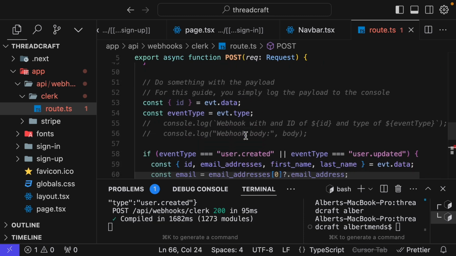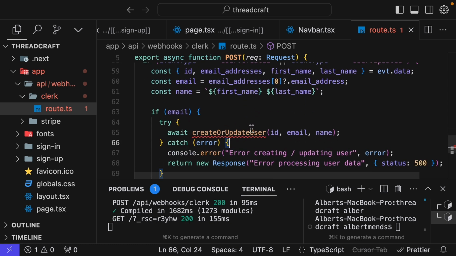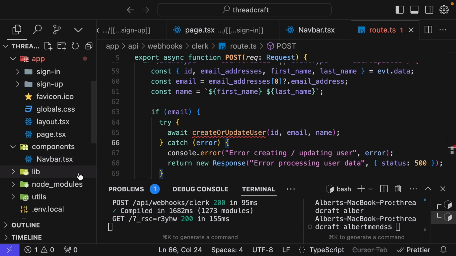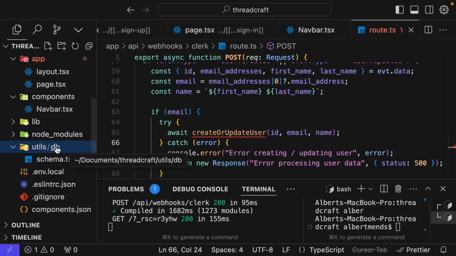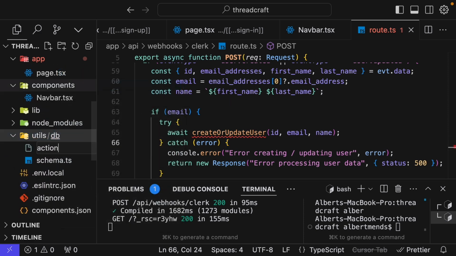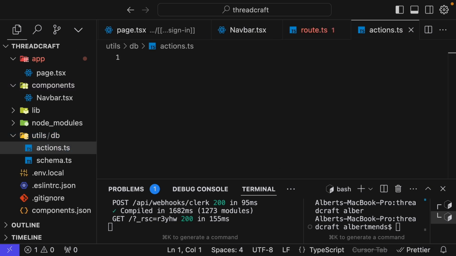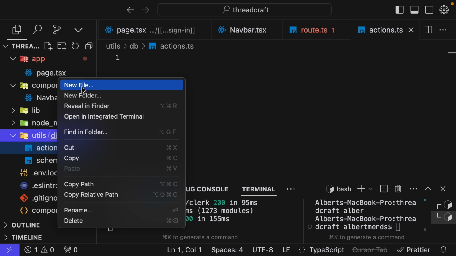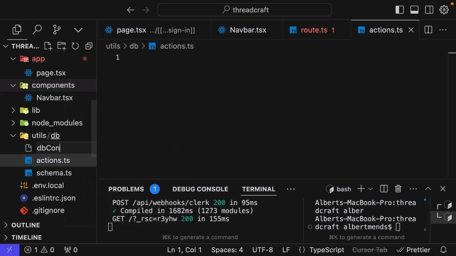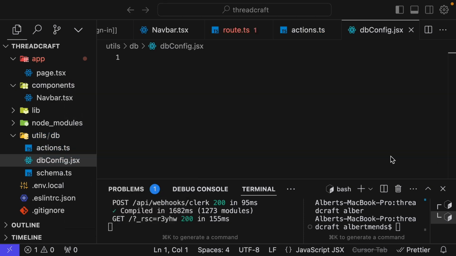And this function is supposed to be created in the actions before we can use it. So back in the utils folder, we are going to create this file named actions. And before we work on the actions, we need this file here, db-config.jsx. Inside this file, we are going to export the database object so that we can use it in all the actions page. Okay.